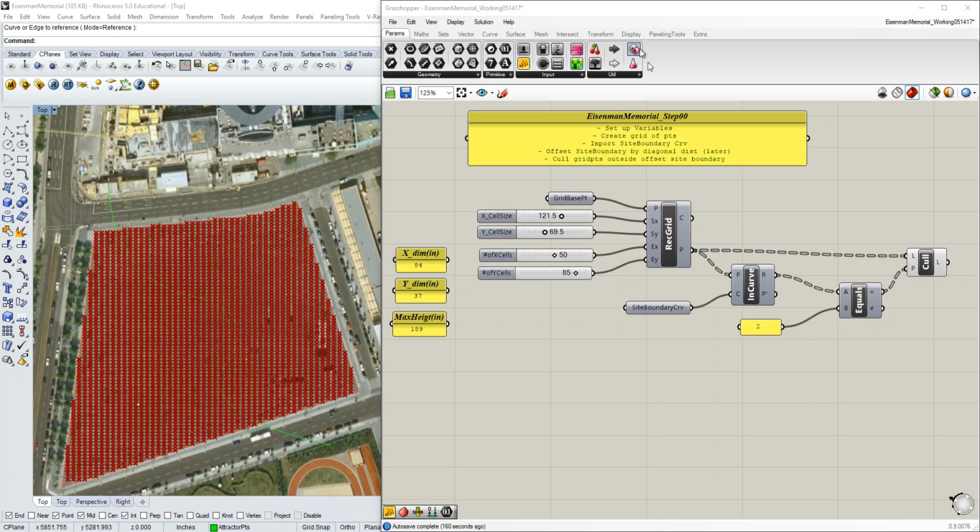Notice that when I started to label this, I actually called this step 00. Remember in Grasshopper we always start counting at 0, so it's a good habit just to start doing that, so I'm going to refer to this as step 00.